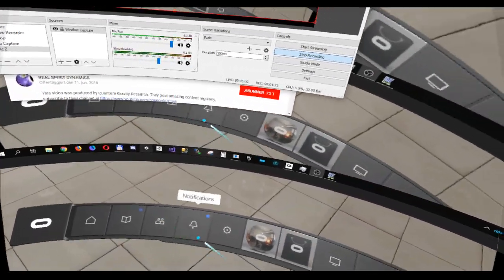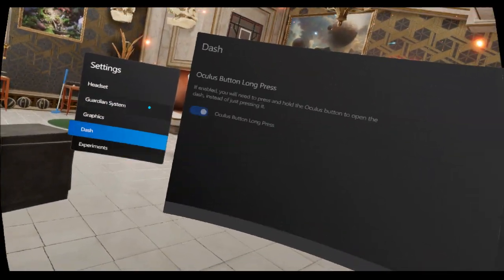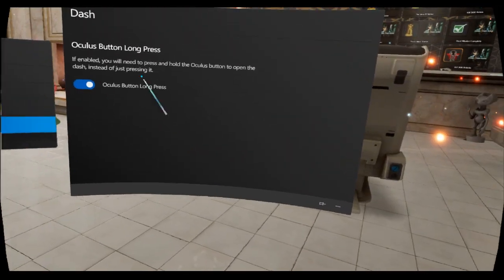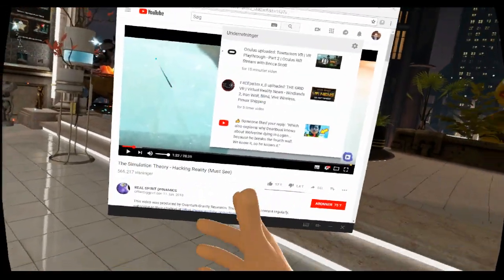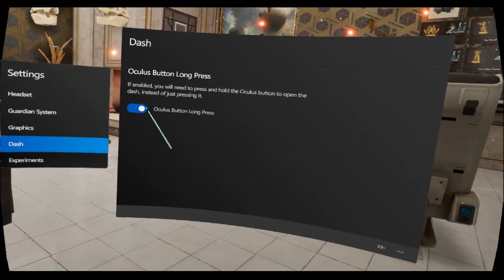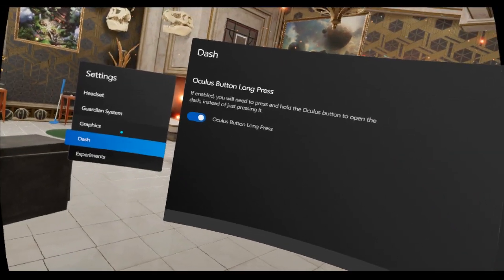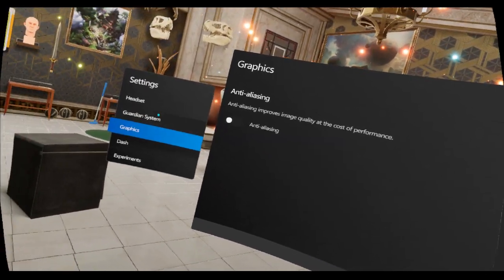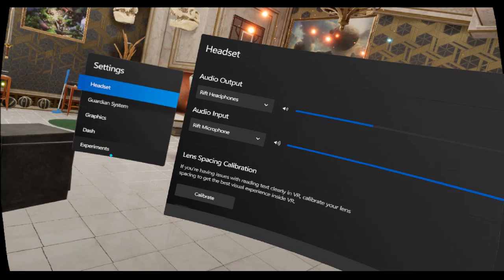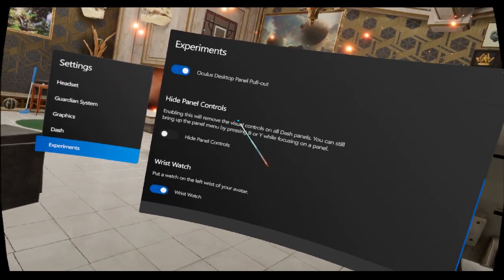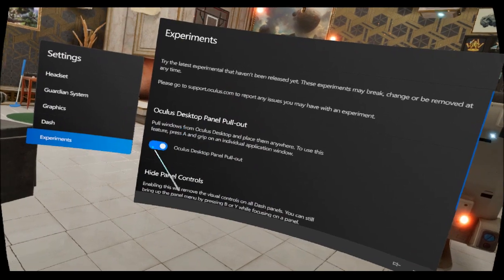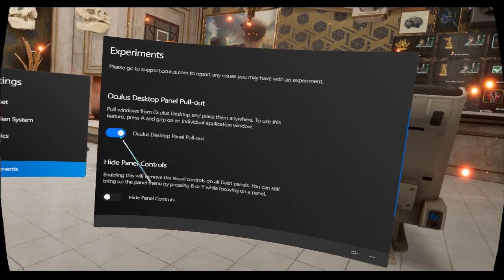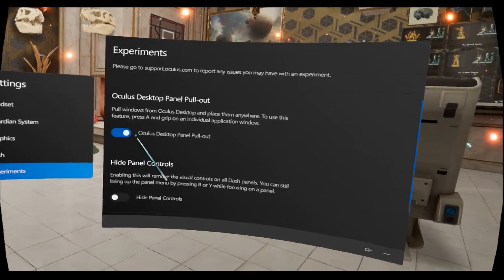Some of the other new features are: you have Dash, where you can activate that you have to long press the Oculus button to actually enter this Oculus Dash overlay. There's also some anti-aliasing you can disable, and I've done that because otherwise it's a bit heavy on the computer. You have the regular options and then some new experimental options. This is actually not a new option, but right now you can enable and disable it.